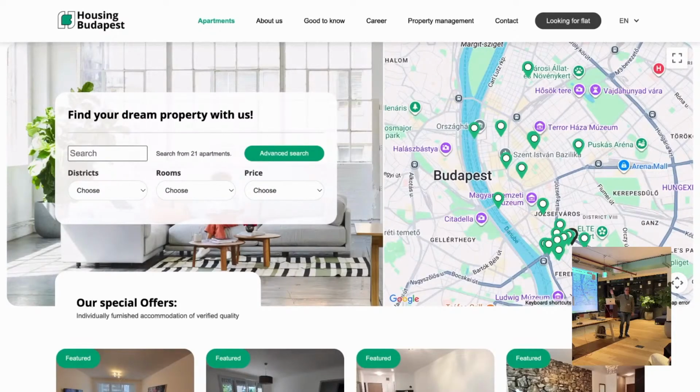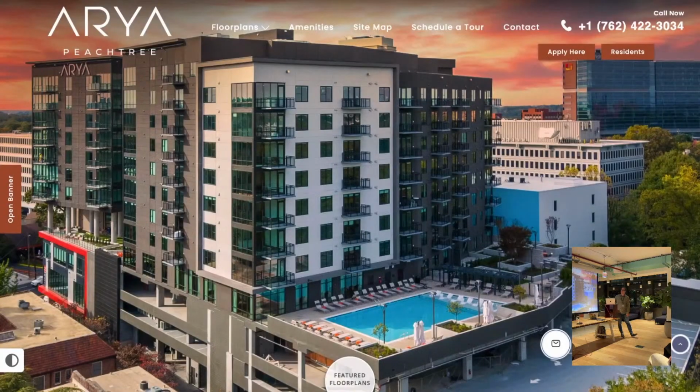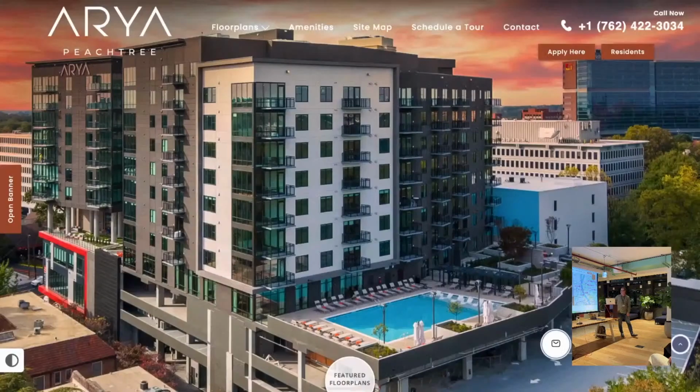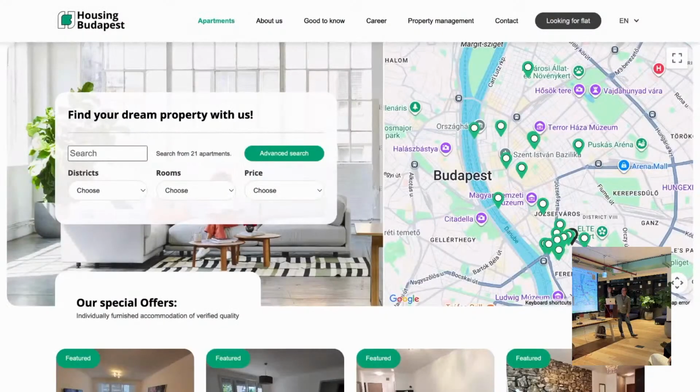Unfortunately, he didn't pay me. I've got two projects here, Housing Budapest and Aria Peachtree, both of which didn't pay me. This was just before COVID, and this one was during COVID, so I could have used the money. But the guy from Housing Budapest then went above and beyond on the Webflow forums, and most of my clients for the rest of the year came from him recommending me for maps.